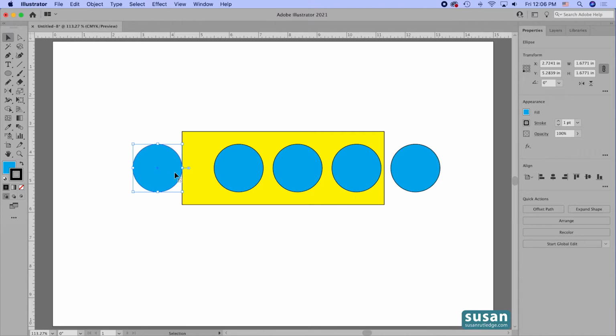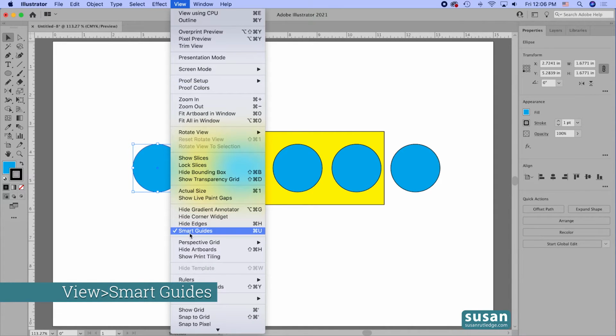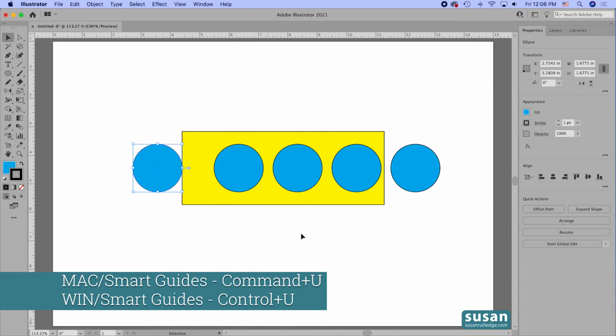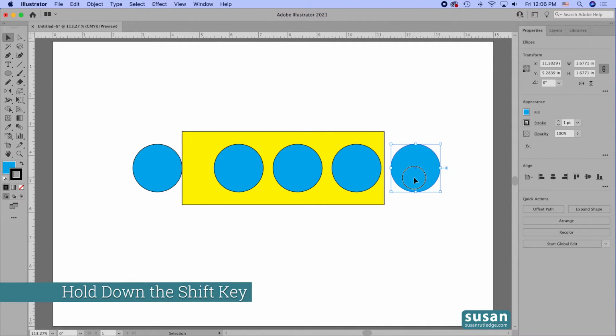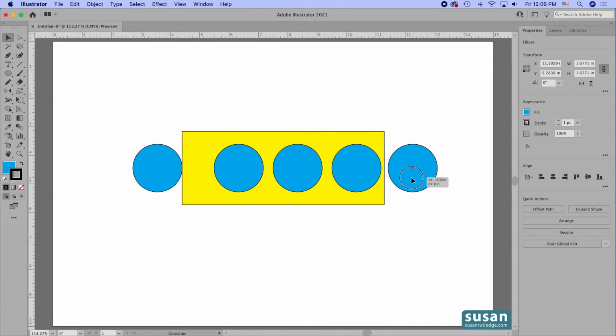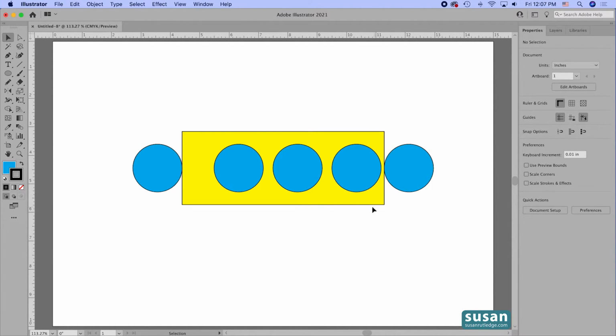And if you don't see the word Intersect as you're dragging across the object, then come up to View and go down to Smart Guides and click here. The keyboard shortcut is Command U. I'm going to do the same thing to this right circle. I'll hold down the Shift key as I drag it to the left, and when I see Intersect, I'll release my mouse.